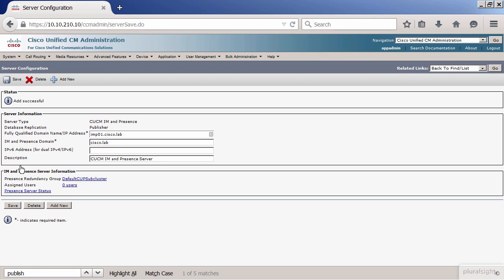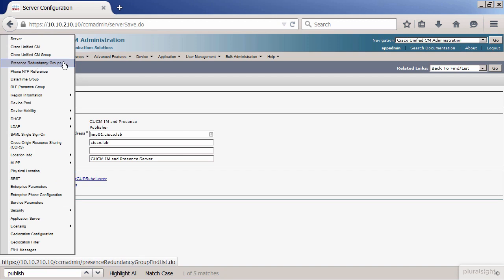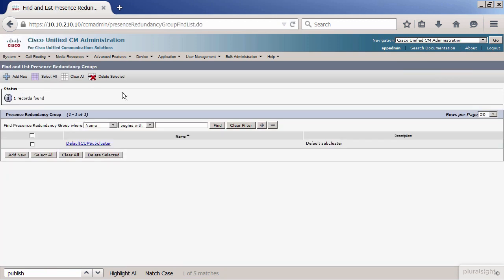At this point, we've completed the prerequisite server configuration, and I want to show you something. Down at the bottom, it says Presence Redundancy Group, Default CUP Subcluster. The Presence Redundancy Group didn't previously exist until we created a presence server. And in fact, if you want to see the details of the Presence Redundancy Group, click System and go to Presence Redundancy Groups. You'll see a list of Presence Redundancy Groups, and I'll go ahead and click on the one that was here just a moment ago, freshly created, Default CUP Subcluster.